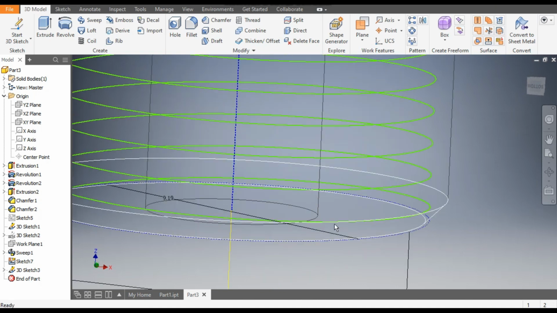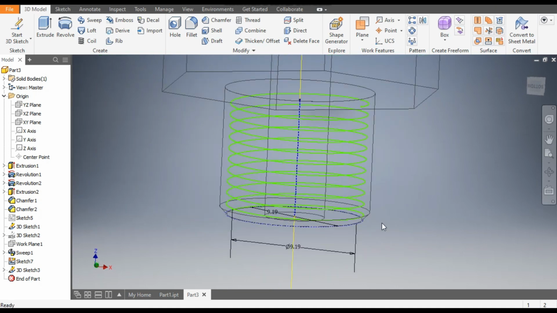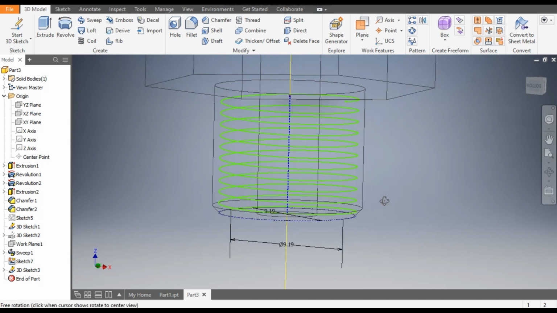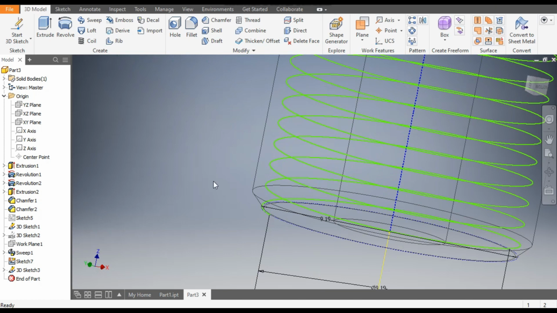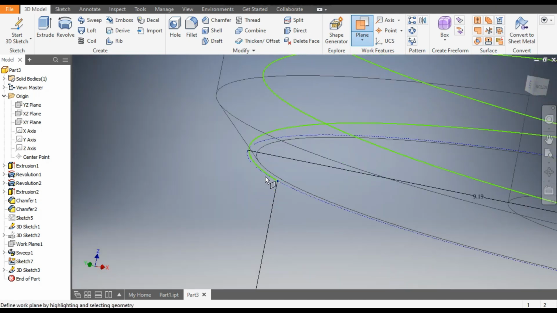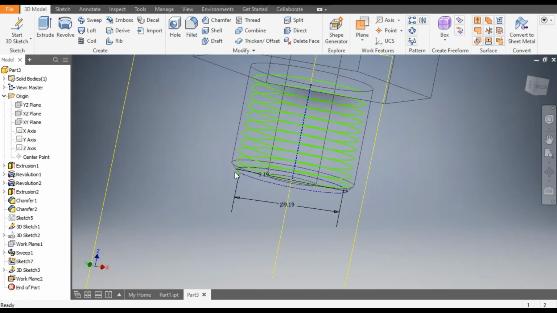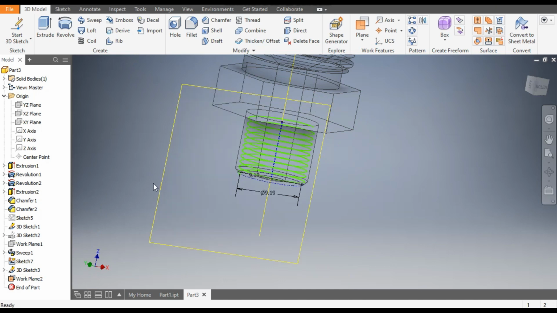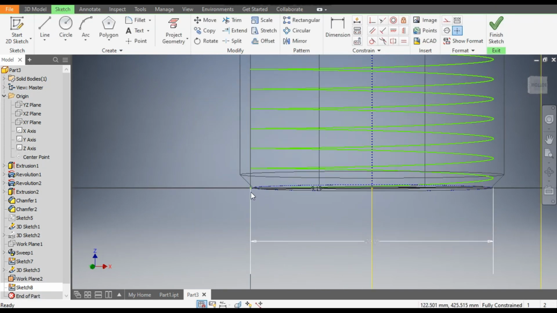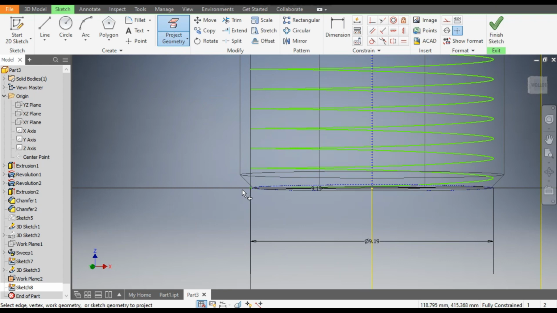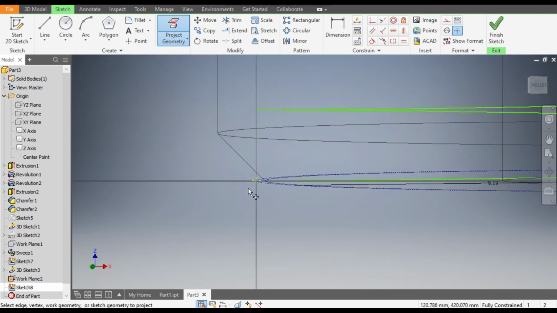Okay, so we will draw the profile at the bottom. So the bottom end point is here, this point. Now go to plane, select this end point and select this curve. Okay, a new plane is generated. Select this plane, go to create sketch and go to project geometry and project this point.